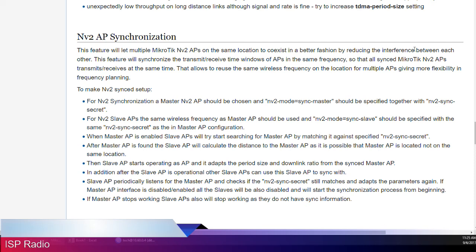There is no GPS. There is no special thing that you have to have. It just simply communicates over the wireless protocols. And note, it does figure out how far the access points are from each other. So, the feature will synchronize the transmit and receive time of the APs on the same frequency, etc.